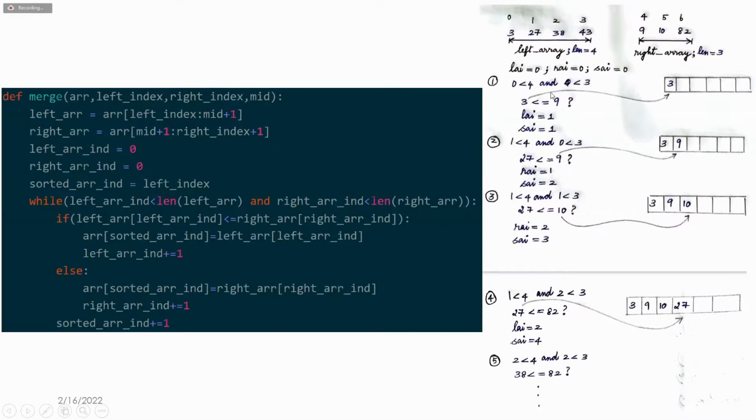If these conditions are satisfied, I move on to the next step, and I compare the element present at the left array index with the element present at the right array index. 3 is less than or equal to 9. So yes, this is true. So I insert the smaller element into my sorted array.